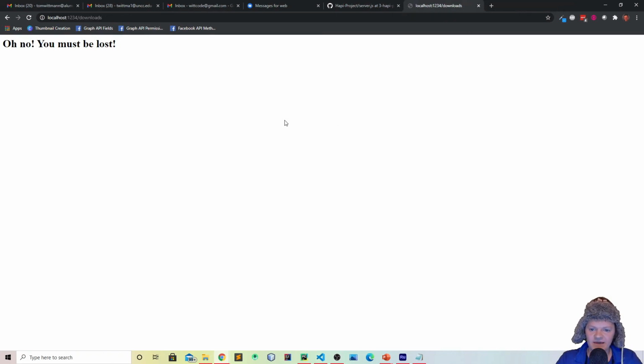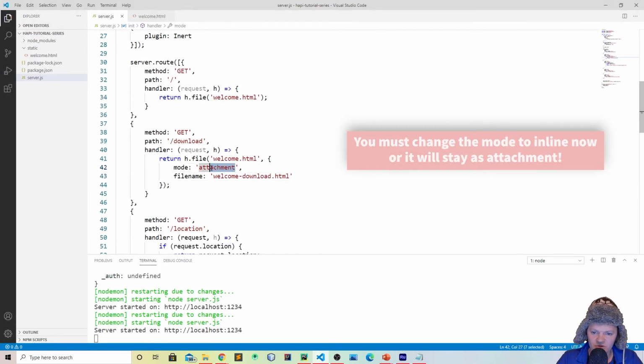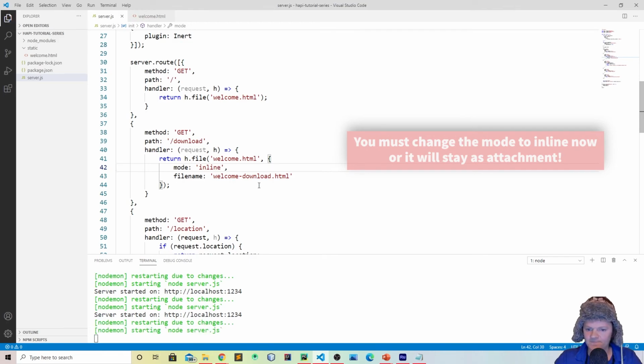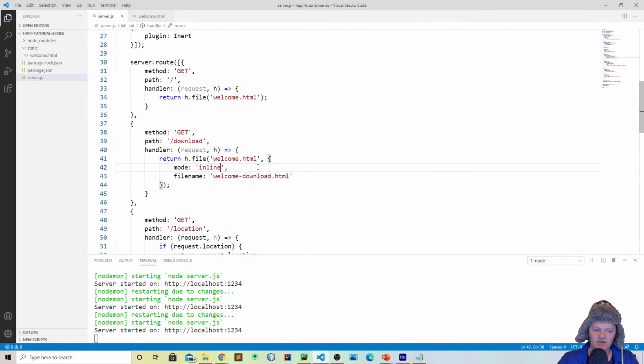And to change it back so that it is no longer going to be downloaded, you change it to its default mode, and the default mode is inline. So like this, inline. And then if we go back to our website and refresh, we're still on the lost page, but if I do download, you can see we are just shown the file instead of downloading it. So it's just displaying this welcome file.